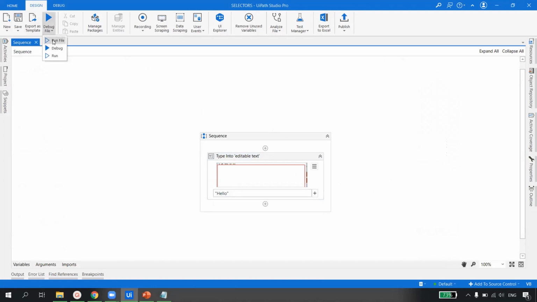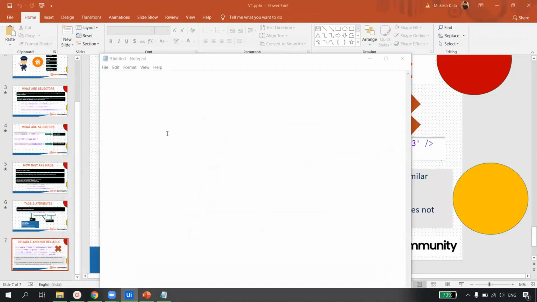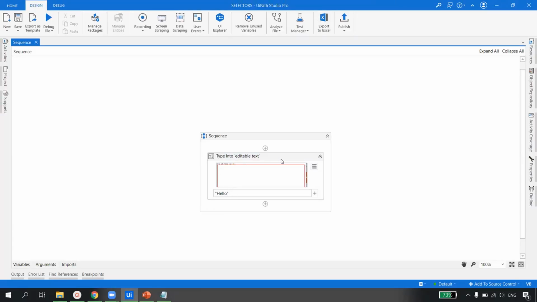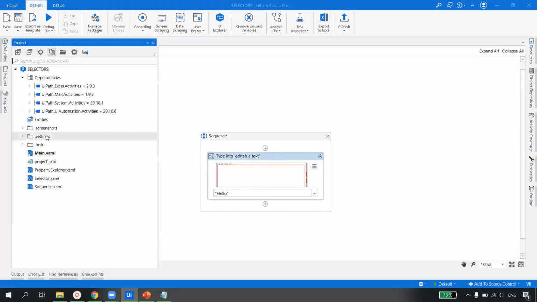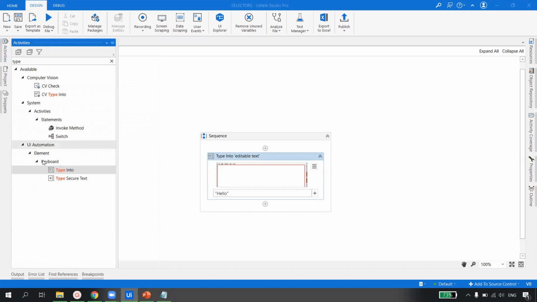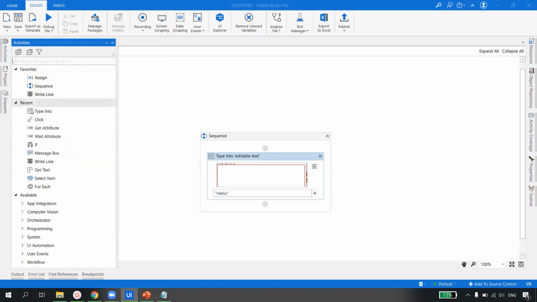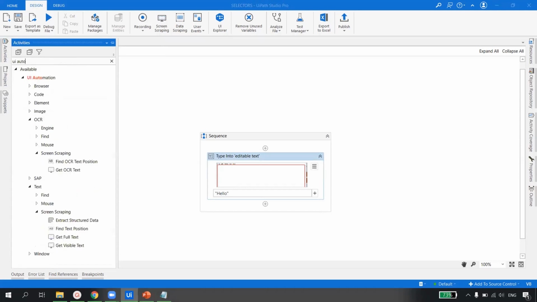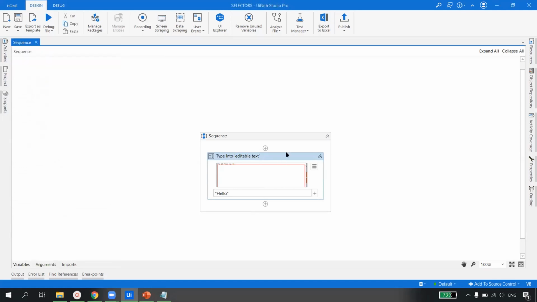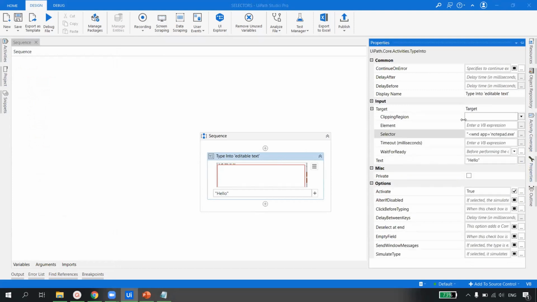And if I go here and run the file, it has typed hello, right? Now whenever we use these UI automation activities, where exactly can I find all the activities under UI automation? Here, all these activities, keyboard, mouse, everything will be available. But for every activity there are some properties which are common to everything. So these are all the settings.